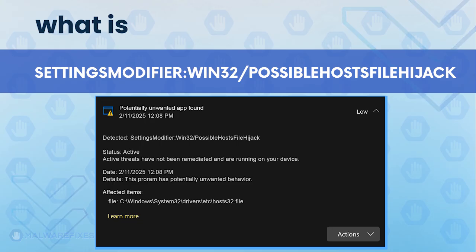SettingsModifier Win32 possible hosts file hijack is a detection for a corrupt Windows hosts file that intends to modify the network configuration of the infected computer. This can lead to browser redirects and hijacking. Continue watching this video if you want to learn the proper way of removing SettingsModifier Win32 possible hosts file hijack.